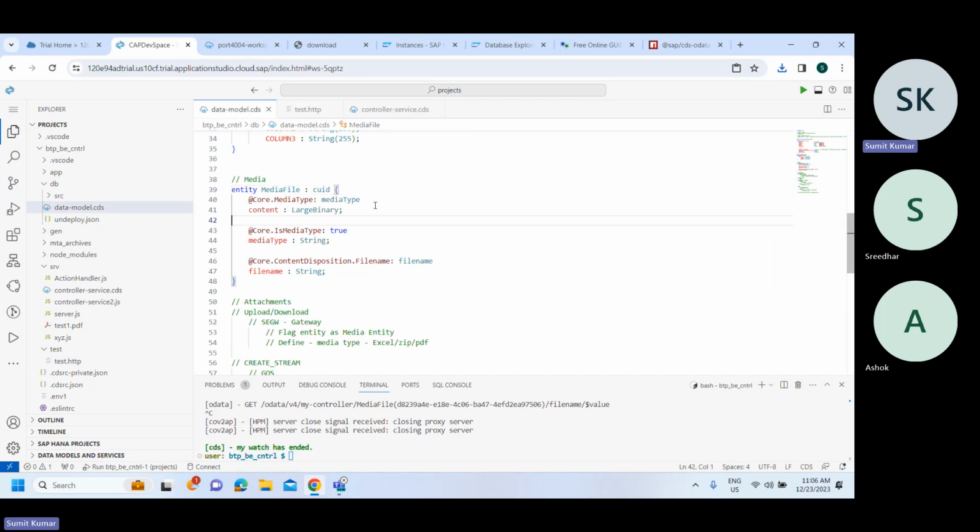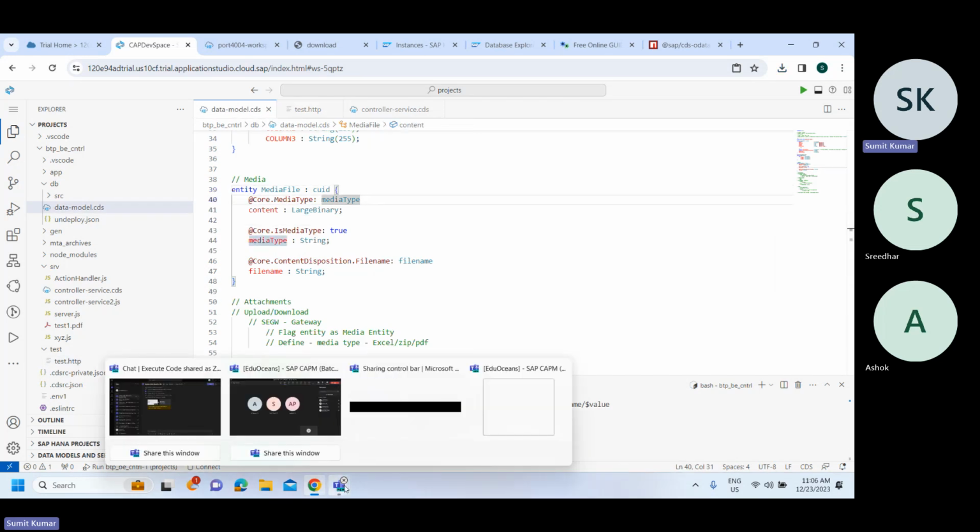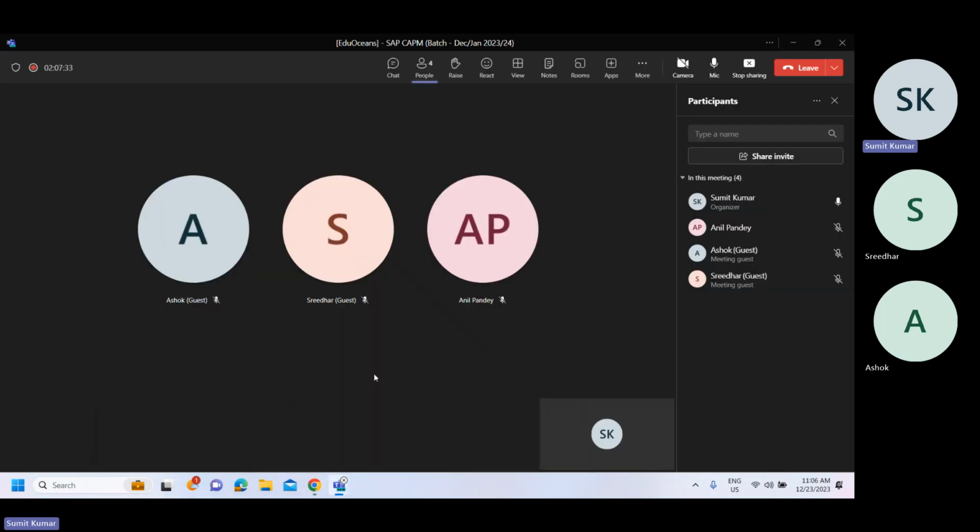Anyone having any doubt on any of the things that we have covered so far on the virtual element, on the controller side, on action implementation, on media files, anything? Okay, either we have got too many things or maybe we are quite clear. So I'll take it as a no, saying we all are clear.